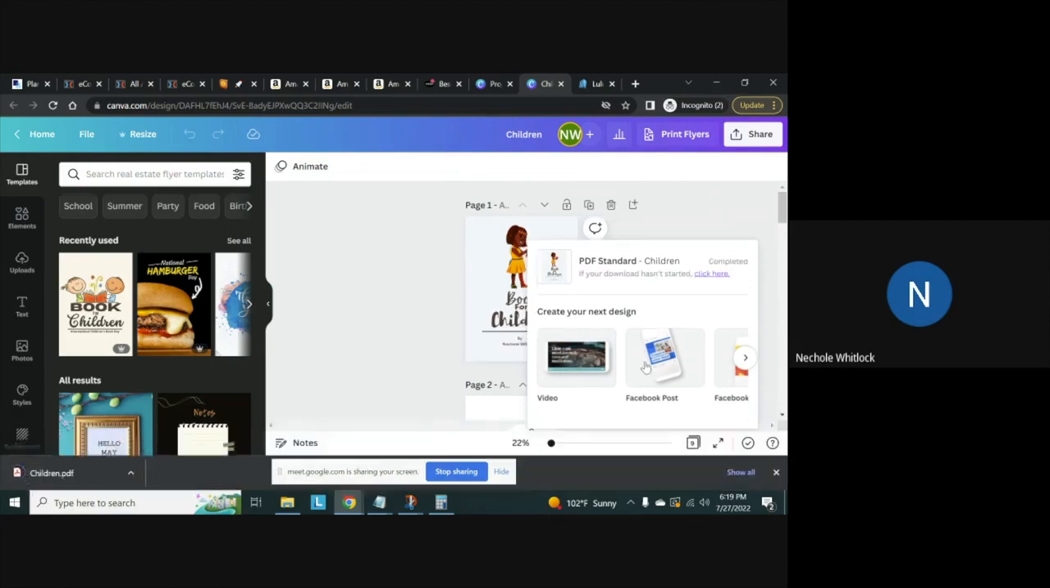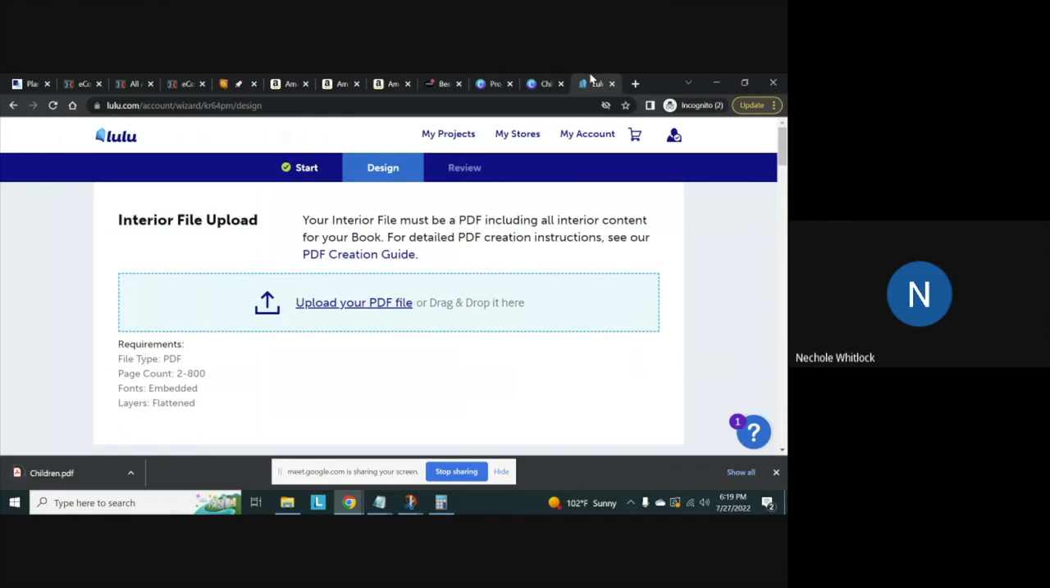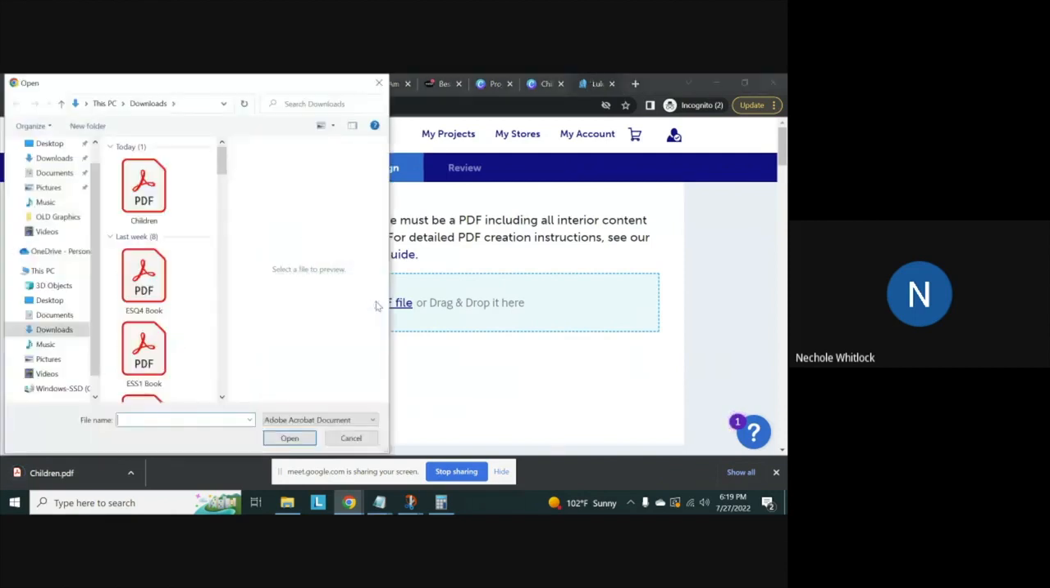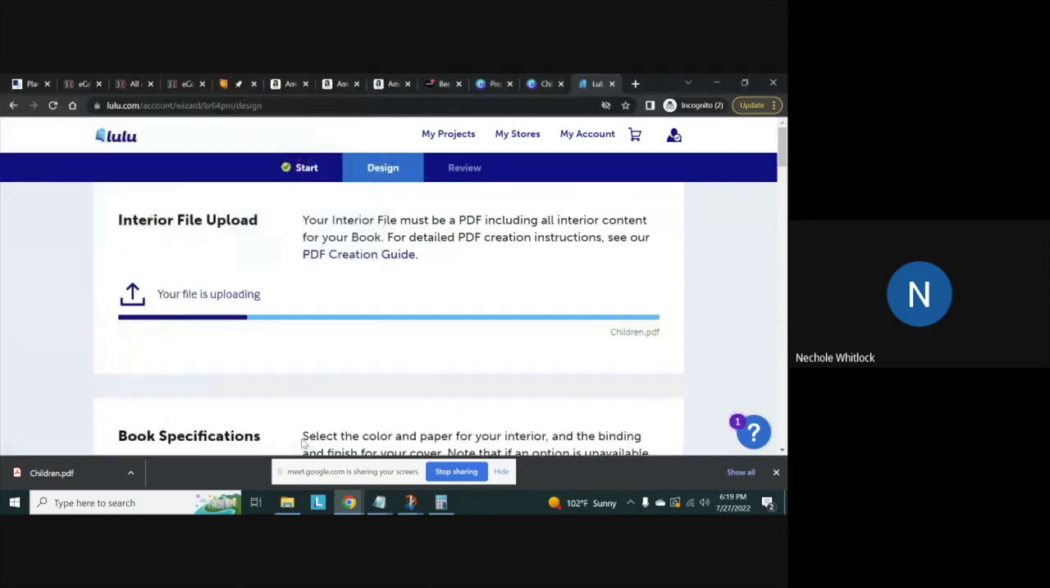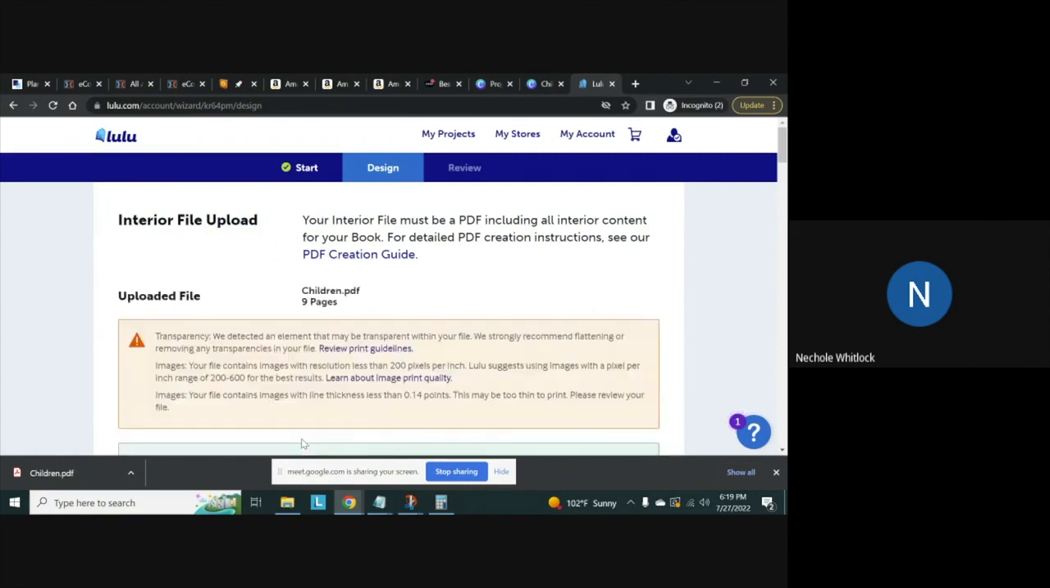And then I'm going to upload it to Lulu. I don't even know what I downloaded. Children. Okay, that's what I downloaded it as. I didn't even know what I downloaded it at. Okay, so I'm going to upload this to Lulu. And Lulu is going to check the formatting. It's going to check whether or not there's like a bunch of overlays, whether or not it can read everything.